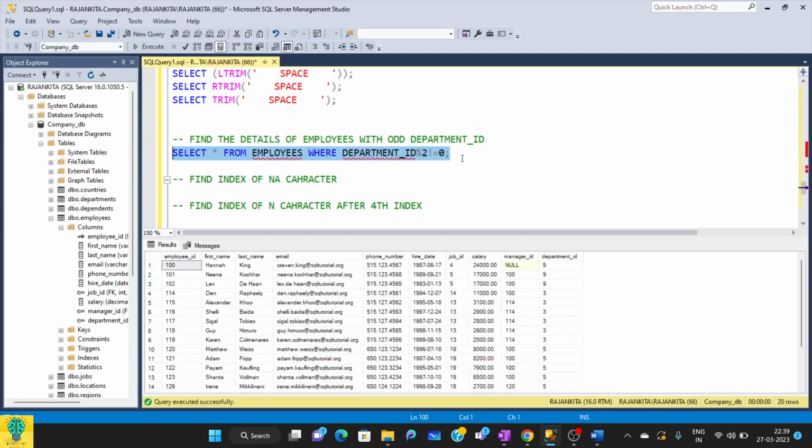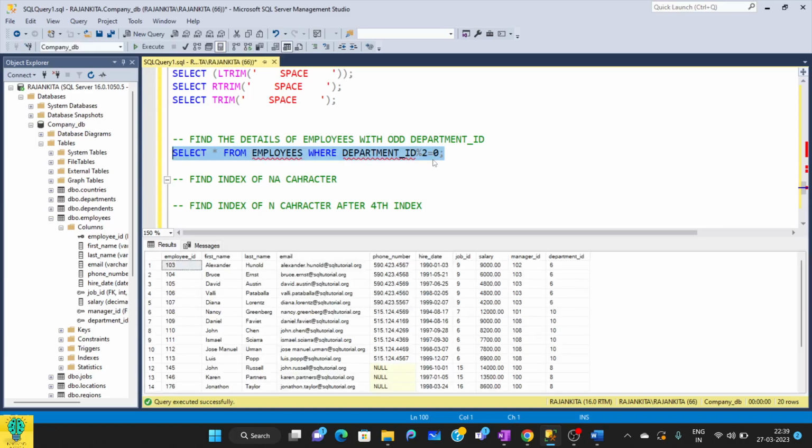So these are the people with department ID not even. You see all the department IDs are odd numbers. And if we remove this, we are going to get all the even numbers here.